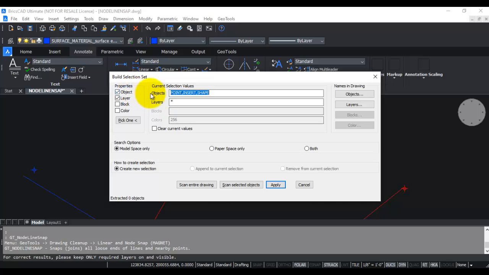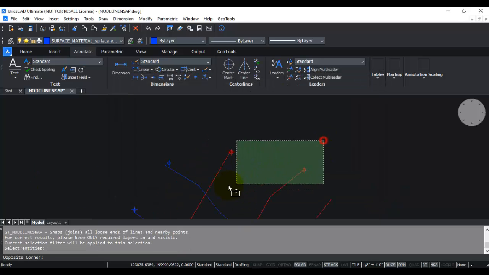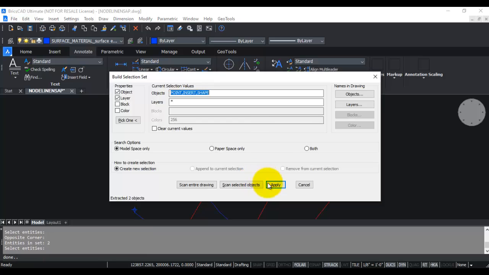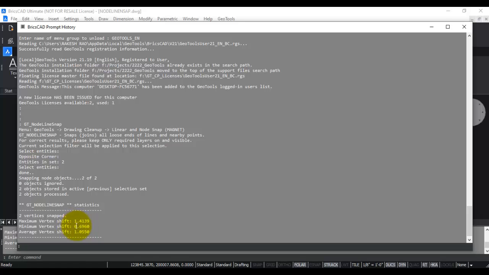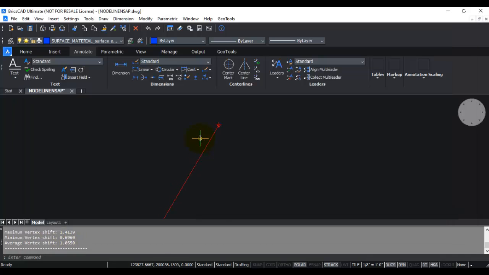Now you can see that my object selection filter has changed to only the point entities, which is point, insert and shapes. Click OK. Now I'm going to select these two points, enter and say apply. Once again you can see that it tells you how much snapping was done. If you zoom in here, you can see that this has snapped. So I have shown you now line to node and node to line. These are two options by which you can snap entities to points and lines.